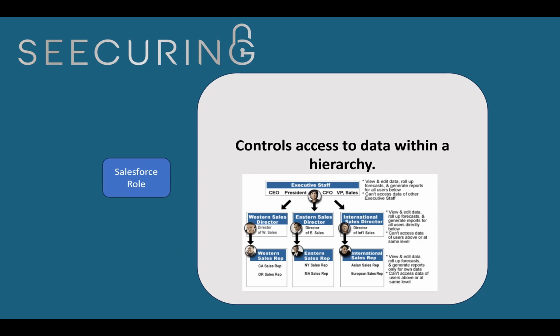So they can see all the divisions. They can see all the financial information coming back about sales made and spend and marketing and all that good stuff. So as you work your way up the hierarchy, the more access you have to data.